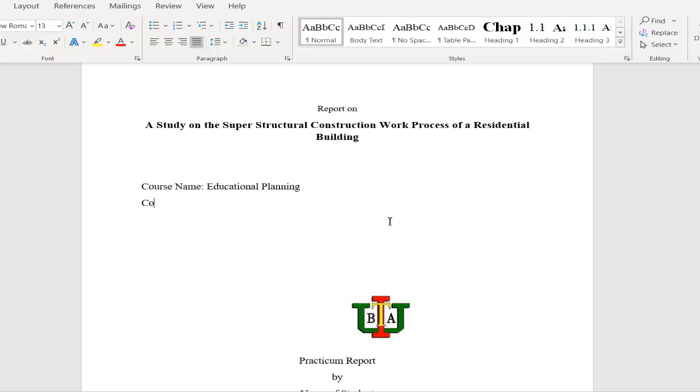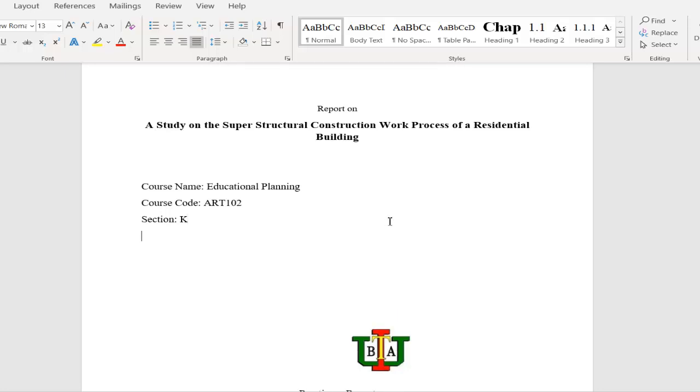Then you can write the course code. It's ART 102, and you can mention the section that you belong to. So your section is K. Okay, and after that you can mention your semester, like which semester you are enrolling this course. You can consider semester which is spring 2021. Okay.